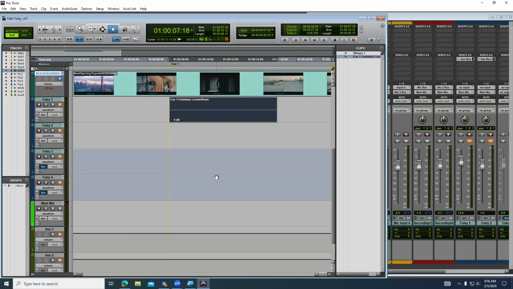If needed, go through markers again to complete a second pass of other Foley that is needed to fill the scene to sound more realistic.